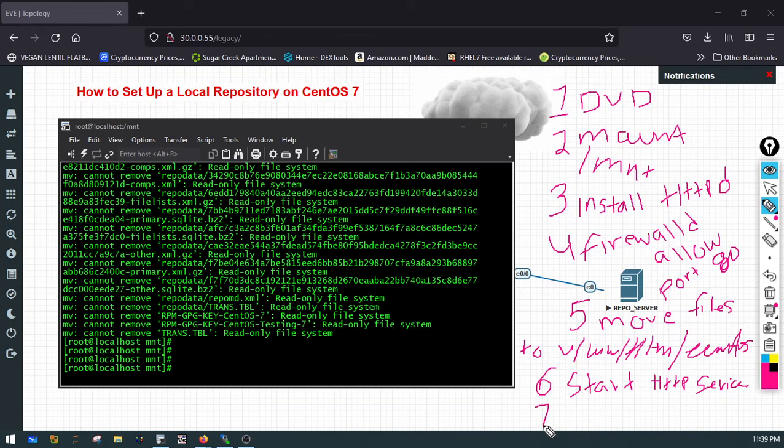Okay, so the thing that we need to do is create a local repo. This is the main goal right now. We need to create a local repository. So those are the steps that we need to do, and then finally we test.